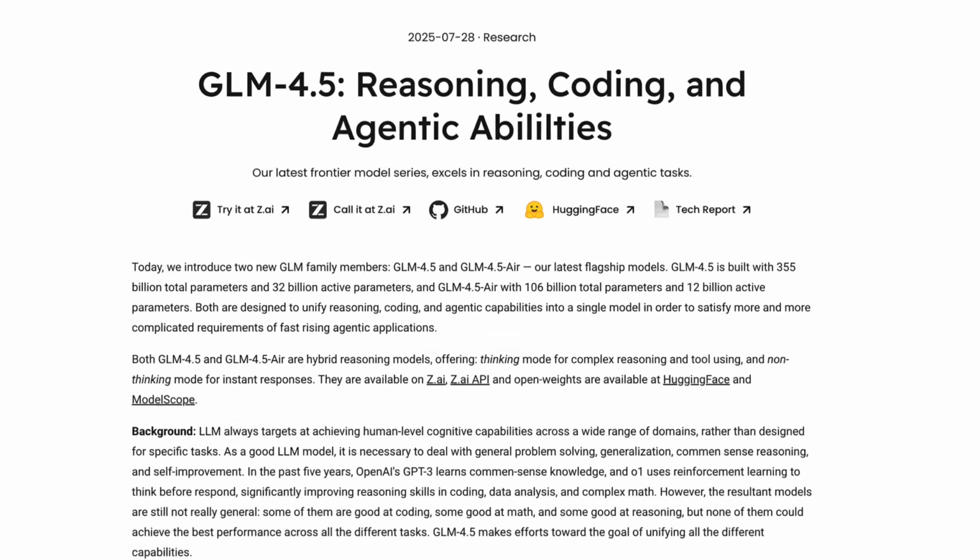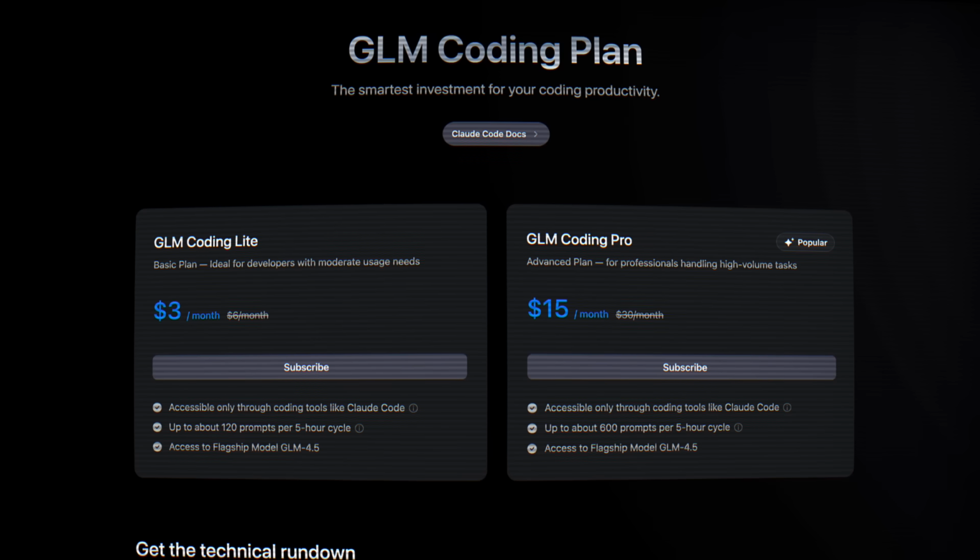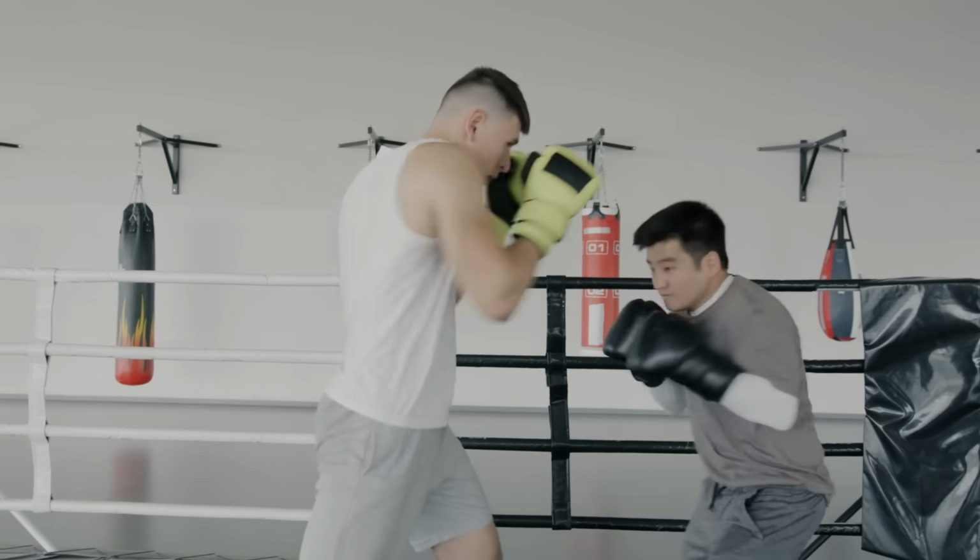When it comes to Chinese AI models, GLM 4.5 by ZAI is by far one of the best, with some really impressive benchmarks. And now they've released the GLM coding plan, going head to head with Anthropic.